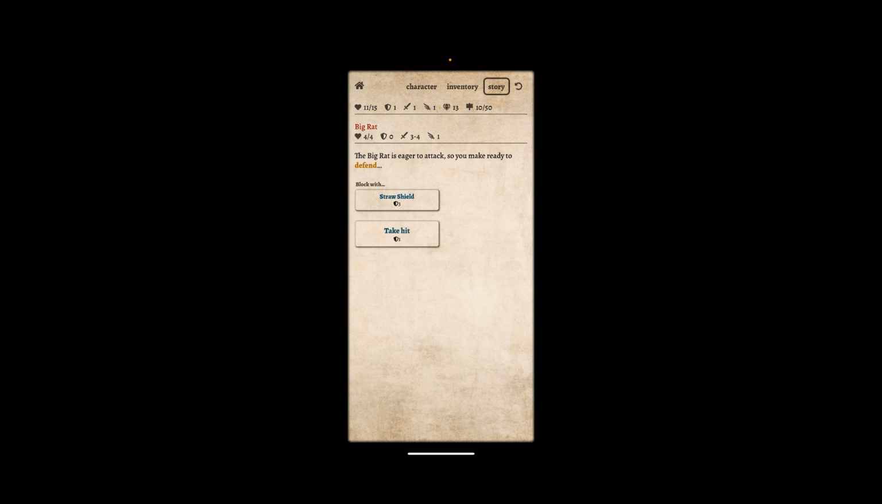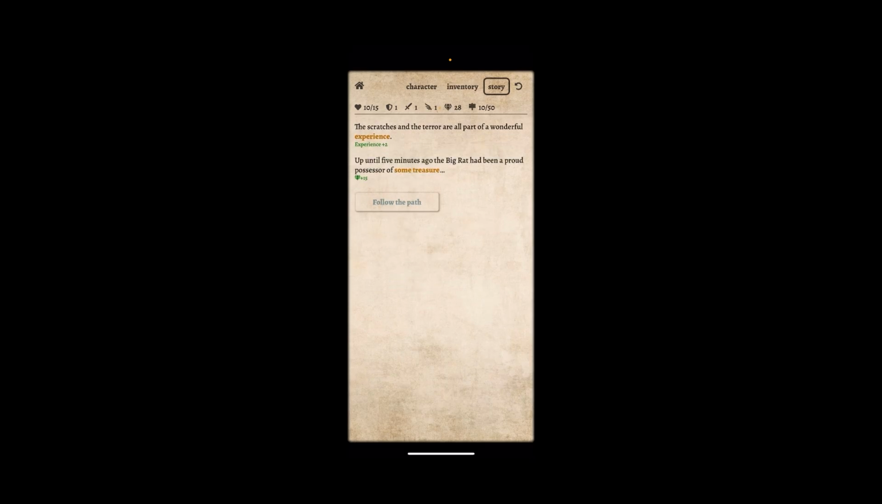Wait a minute. Yeah, I think that last one's real. Big rat is ready to attack, or, yeah, I'm still using my bare hands. Big rat strikes. Strong shield breaks apart. Okay, I must have missed that one. It's set up with the weapon. So now I have to find a shop again.